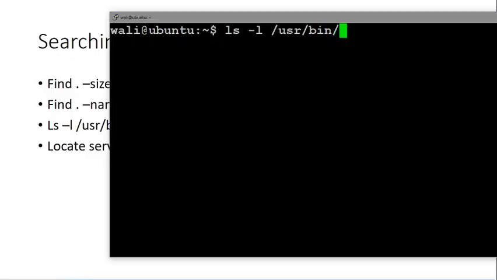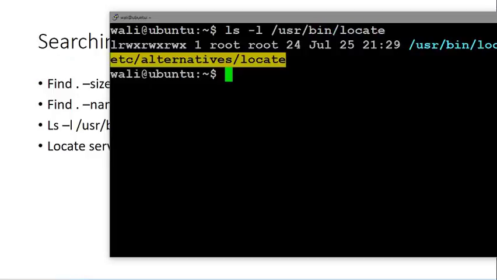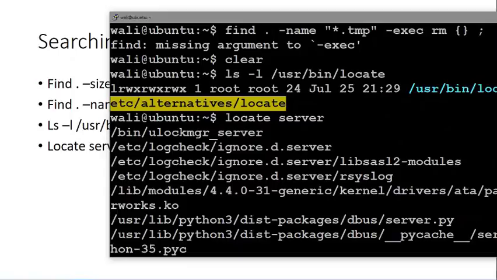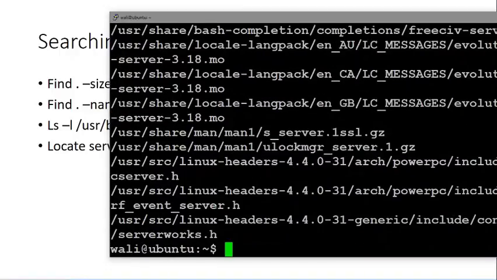usr bin locate. So locate is a file, it is located somewhere. Okay, and that means it will tell you where it is located. Okay, locate server, where the files are located. Okay, locate server, unlock manager server, log check dot server. So all the server files are there.